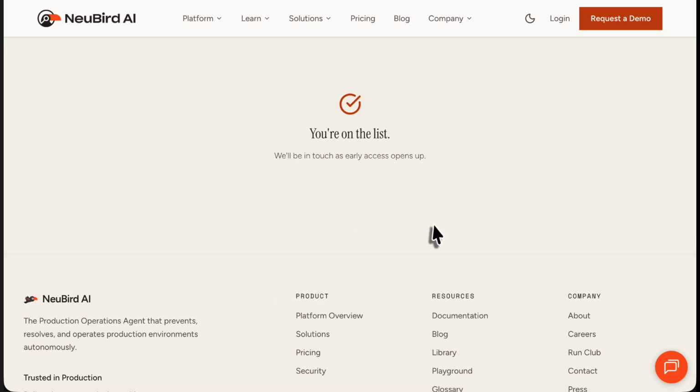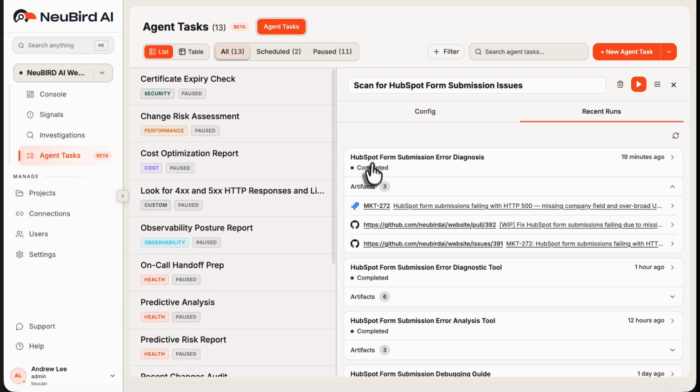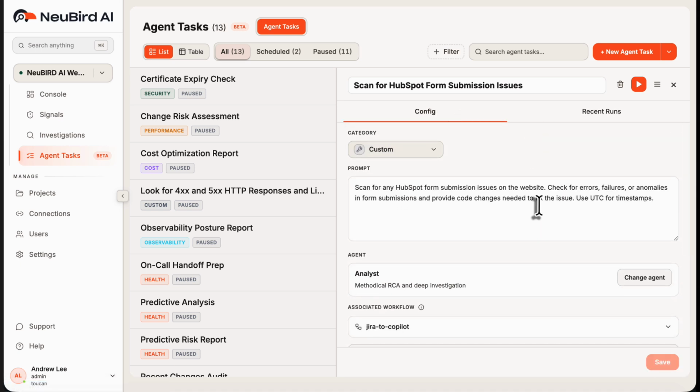And just like that, Agent Tasks has allowed me to be hands-off with my website. It's going to automatically find these issues. It's going to continuously optimize my environment as far as performance, security, as well as cost optimizations. In addition to that, for any very specific things that I want to look for, I can do that through the agent task as well.